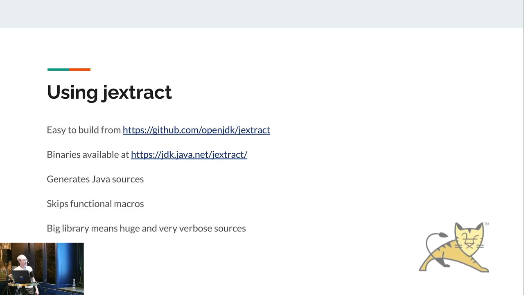So from these C header files, it will generate all the Java sources needed. However, you have to know that it skips functional macros, which are often used in C or C headers. And that's a problem because basically you'll have to handle them yourself if you plan to use some of the functional macros which are provided by the library. OpenSSL has quite a lot of them, actually.